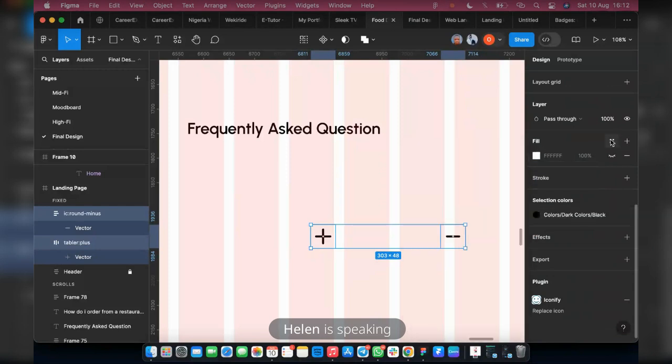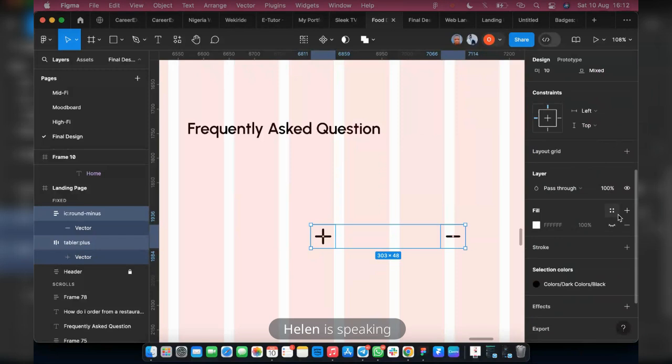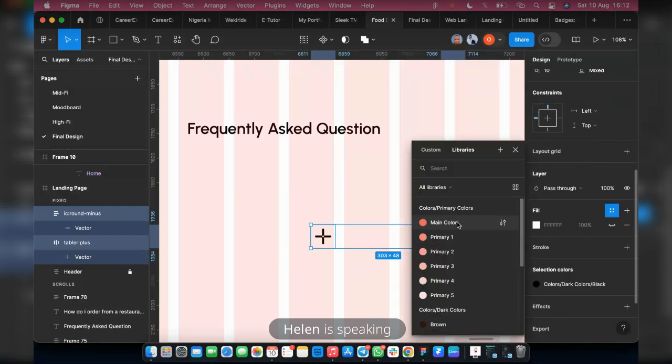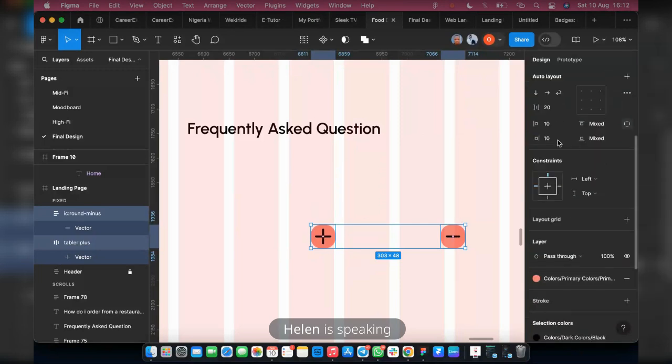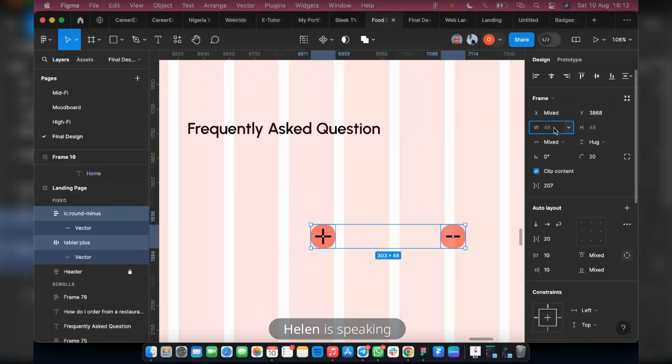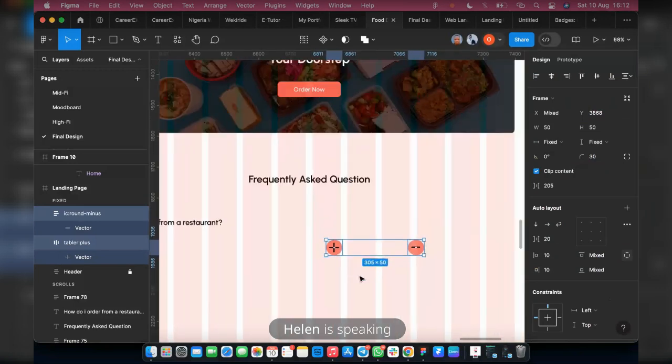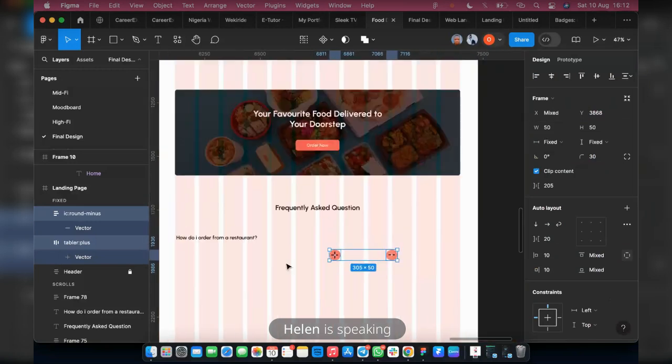So I'm going to give it a fill color of this. I need it to be very, very big. So I'll come here and I'll make it 50. Yeah, 50. So here I'm going to make it 30. I need to have this round corner. So this is what I have. Okay, I think the size is okay.